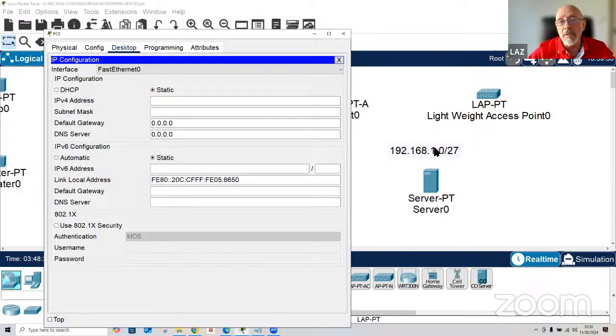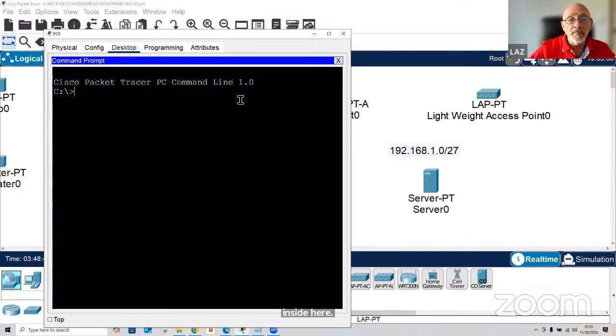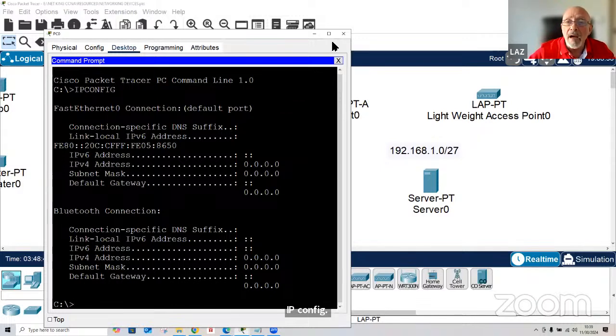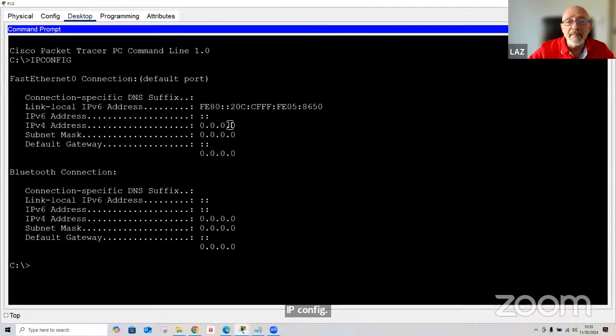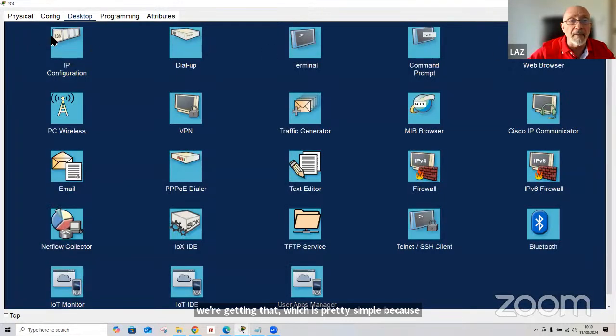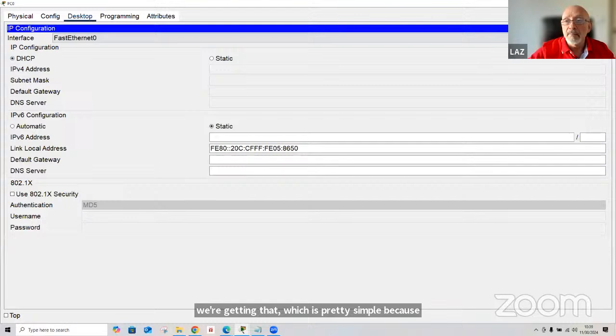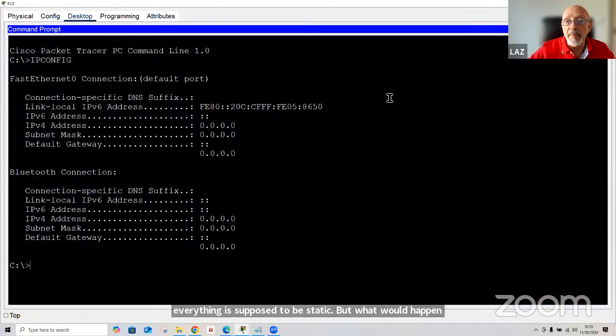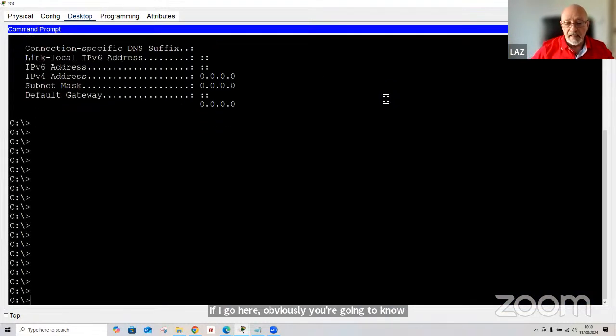And if you have a troubleshooting issue where somebody says, hey, I can't get to the internet, I can't get to the file share, I don't know what's going on, you will go inside here and run ipconfig, and you type that out. Now, obviously, here it's pretty simple because everything is supposed to be static. But what would happen if I go here? Obviously, you're going to know just by me doing that, and I do the same thing.